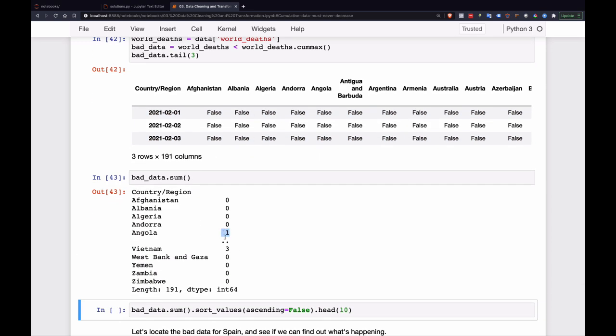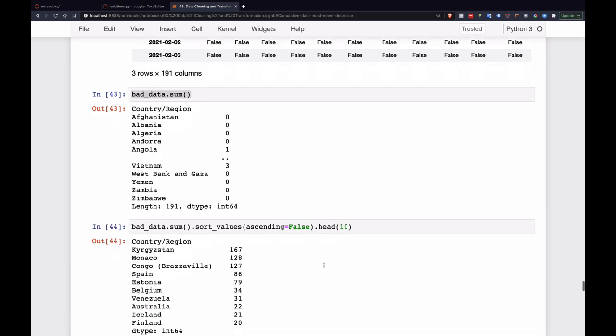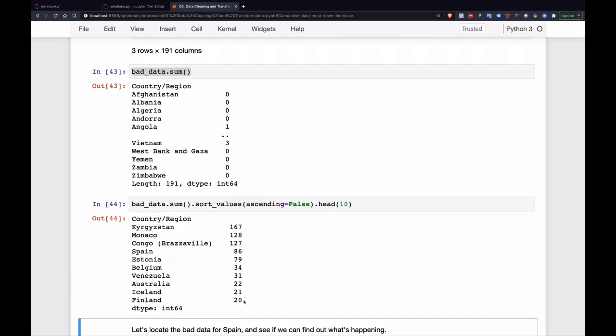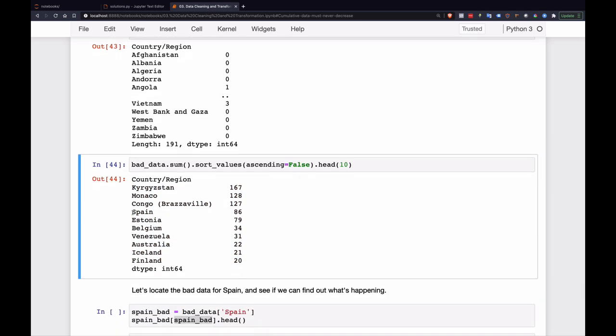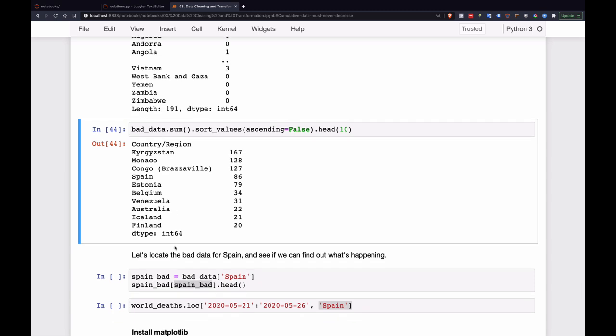And we actually see some bad data in a couple of the columns over here. So what we can do here is just sort this resulting series in descending order. And here I just output the top 10. So these are the countries with the most bad data. Now, if you look at the GitHub repository, you'll see that Spain actually is sort of a known problem for their data, and there are lots of discrepancies with Spain. So we're going to go ahead and examine Spain by itself.